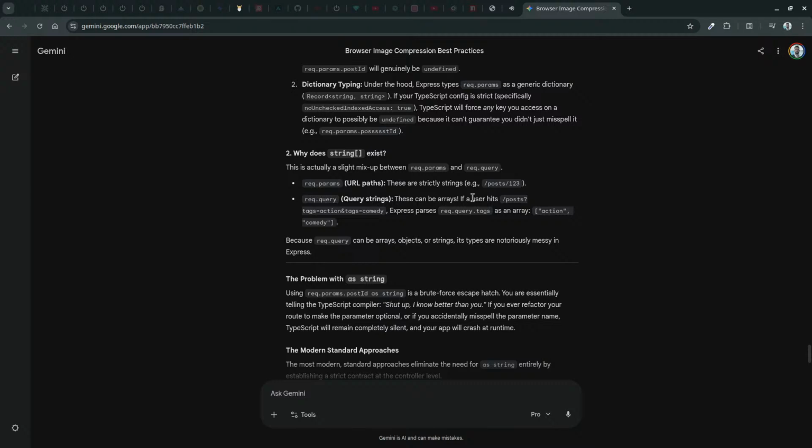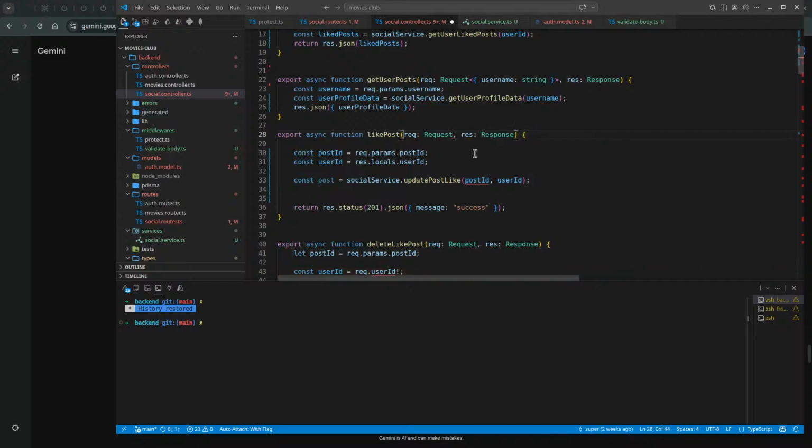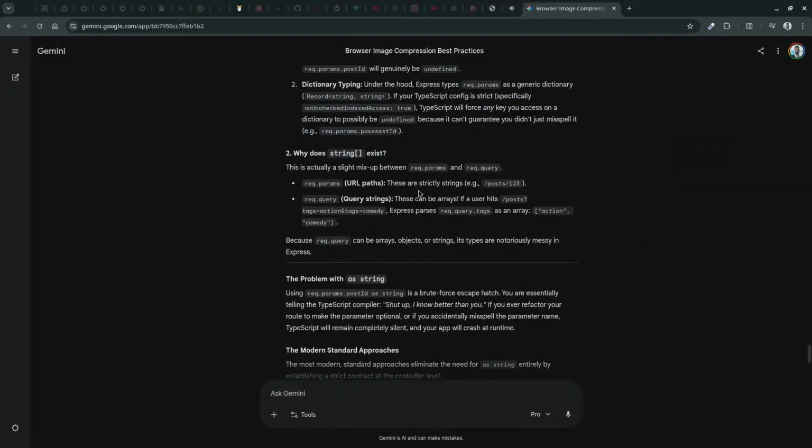Why does this happen? Because we might have multiple params. This is actually a slight mix-up. No, man. Why can this be an array?